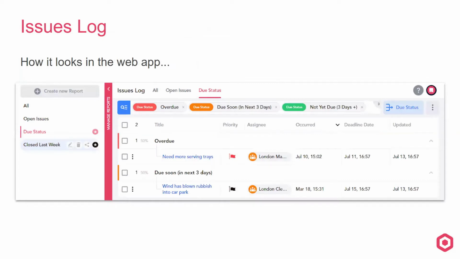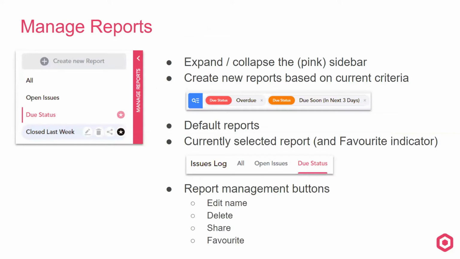Now, what we're looking at here is the issues log. And the reason for showing you this in full is because I'm going to start focusing in on individual sections of it. But just to explain, on the left-hand side, we've got report management. Across the top, we've got our filters and our criteria. And then at the bottom, we have all of the results that match that criteria. So diving into this, the first bit is managing the reports.